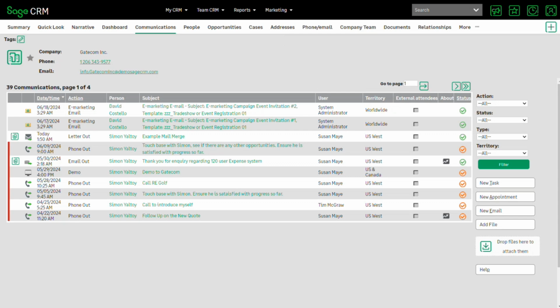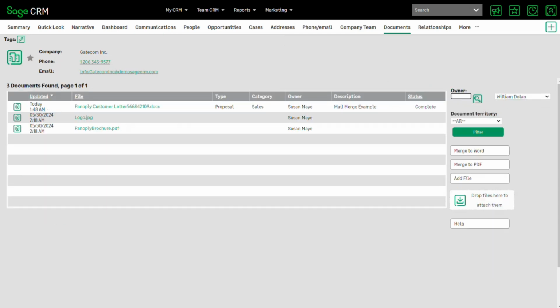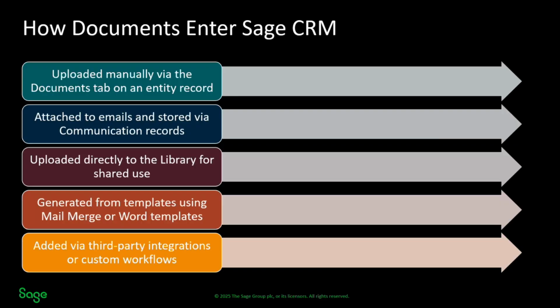And you can see that it has the files that have attachments, which would allow me to go directly back into that document if I wanted it. So the newly merged document also appears under the Documents tab in the context in which the merge was performed. So we have now a building collection of documents. And what we've seen is that we can manually upload documents via the entity record.